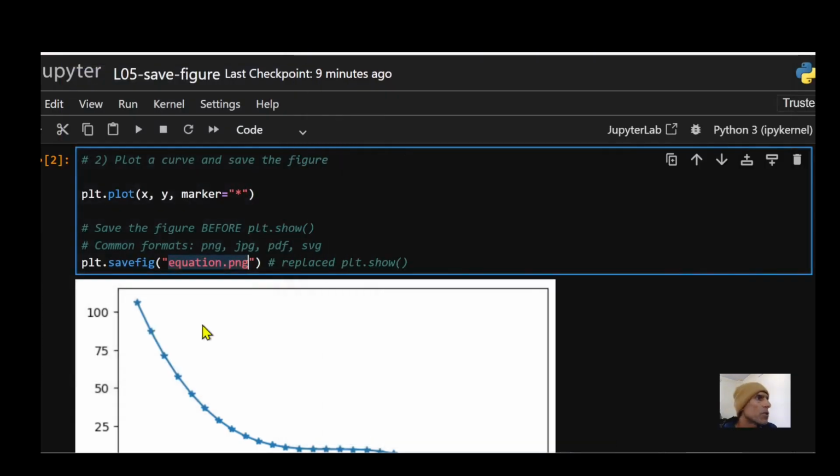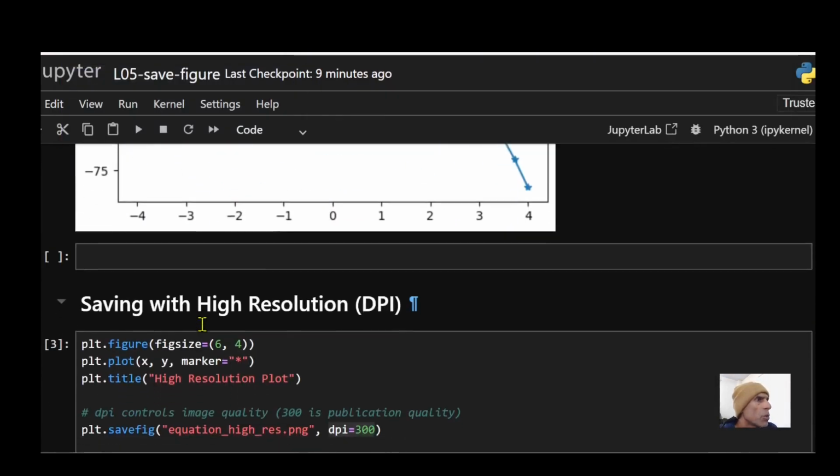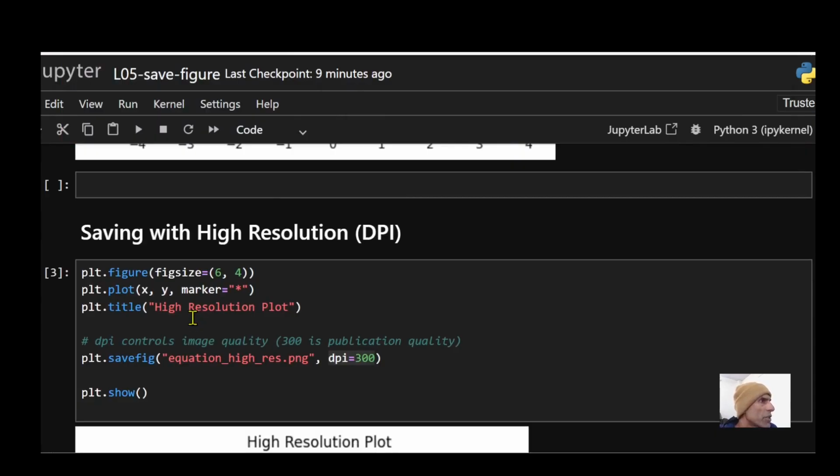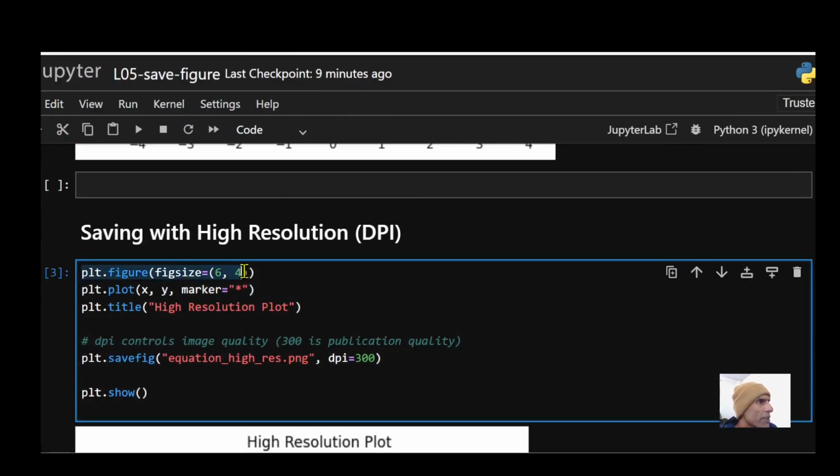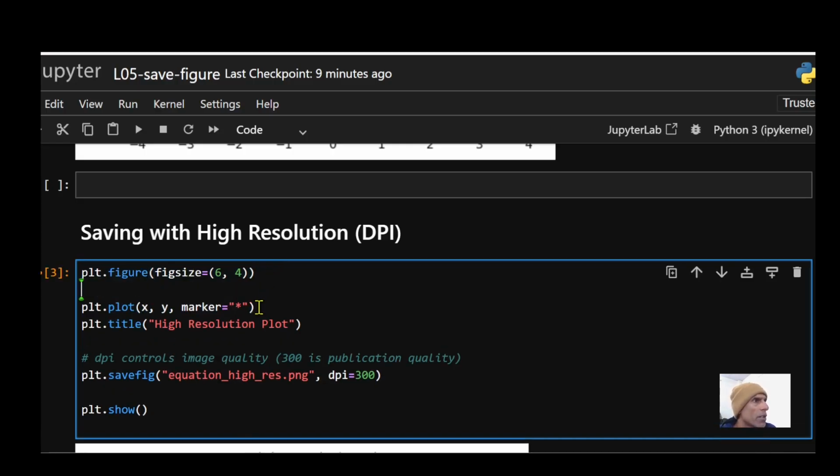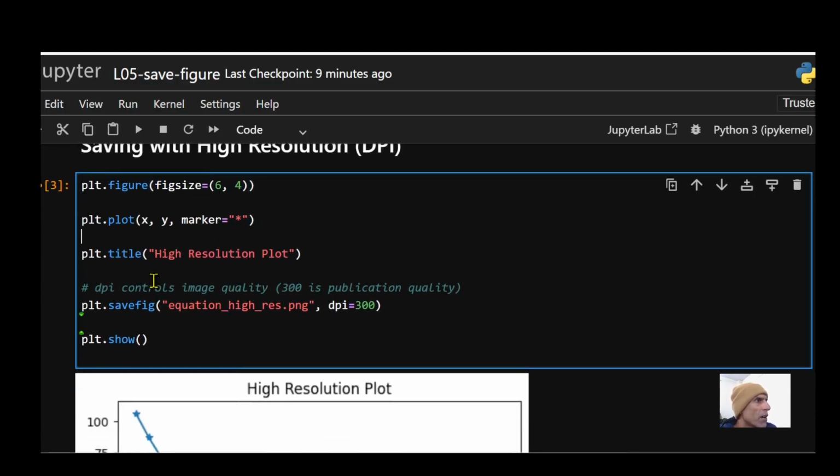Okay, so now let's say you want to create a high resolution image. You can do that too. So in this case, I'm creating a figure size 6,4. Same plot right here. Everything is same. The only difference now is, by the way, I'm also giving some title this time. I just want to put some title. And this time I'm calling this image equation underscore high res dot png, and I'm specifying dots per inch, in this case 300. So this is going to give me a high resolution.